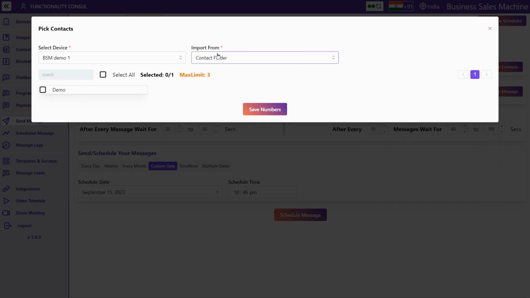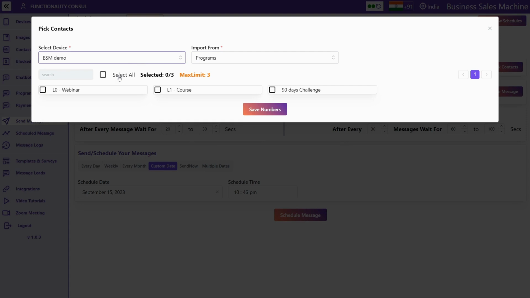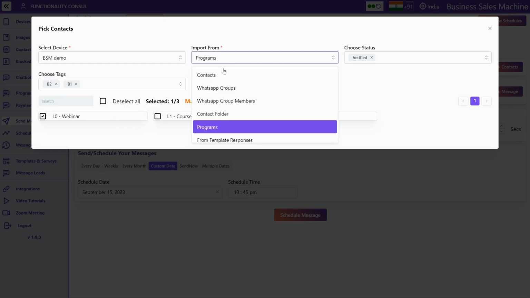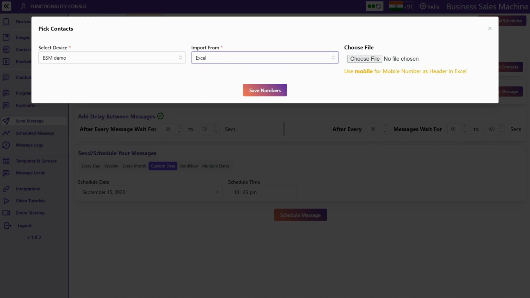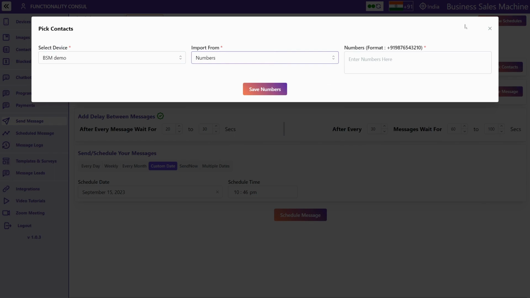Contact folders, you can select the contact folders. You can select the programs, and one thing while selecting the program is, let's say I'm selecting this program, I can also select the status, whether I want to send to only verified members or only pending members, like this. And not only that, you can also select the tags, like if you want to send to only B1 members, or only B2 members, or B1 and B2, like this. You can just choose it. And again, you can add all the numbers in an Excel sheet and upload the Excel sheet, and manually also you can add the numbers.